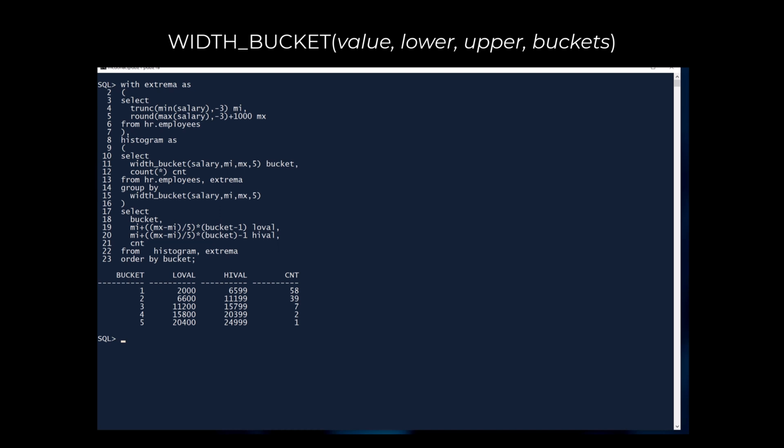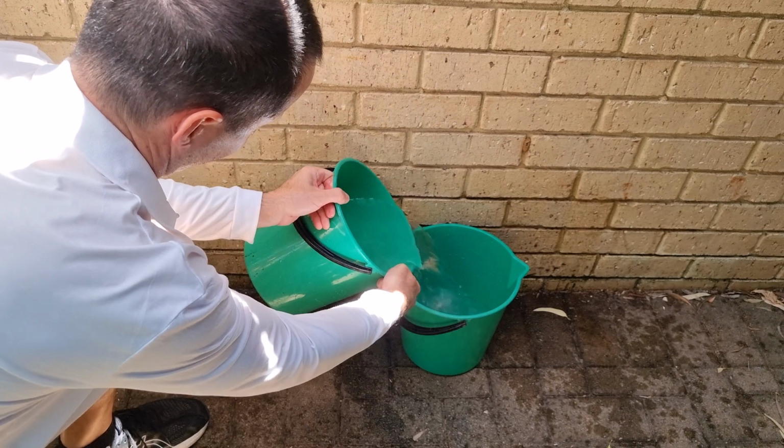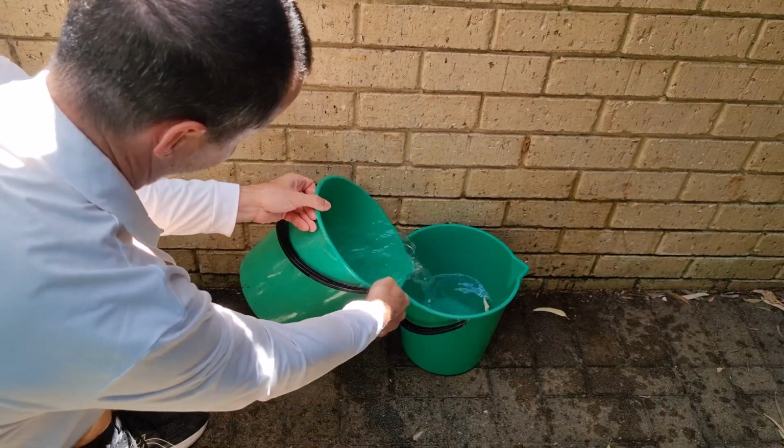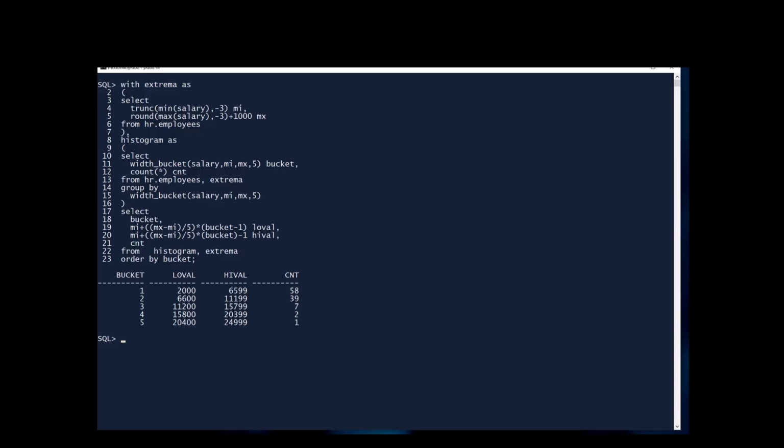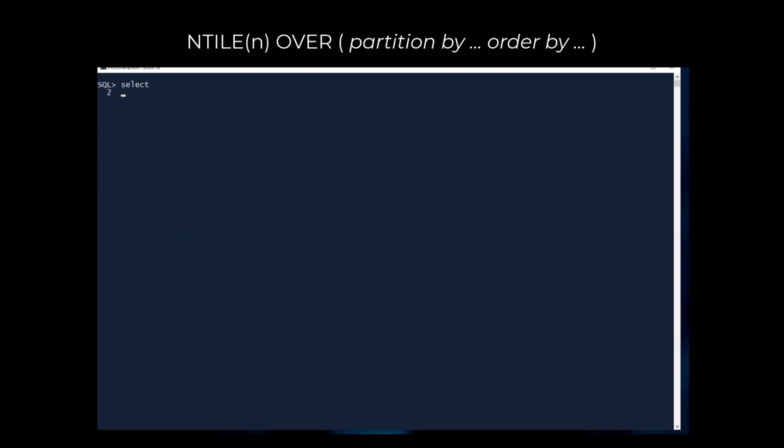Of course, it's not always about having a width-based histogram. Sometimes we want to have the same number of values in each bucket. This is called a height-balanced histogram. Width bucket is not appropriate here, but we do have an analytic function which will do the job. The ntile function, you may be familiar with the terms quartiles and deciles, ntile is just an abstraction of that, allows you to pass in a value of how many tiles you would like.